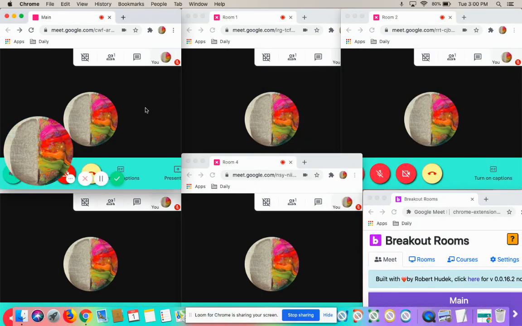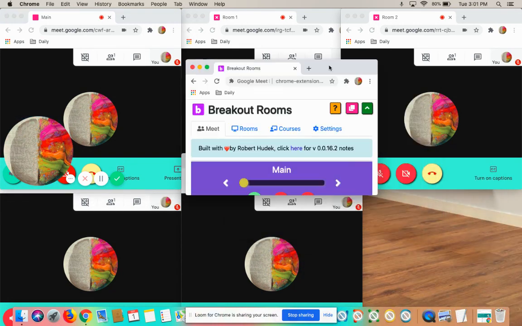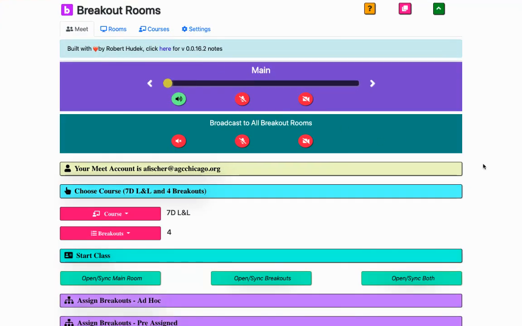Okay. Now, here's one issue. You can't push students into the rooms. They have to enter the rooms. So it's not perfect. I'm going to open this large to show you here.